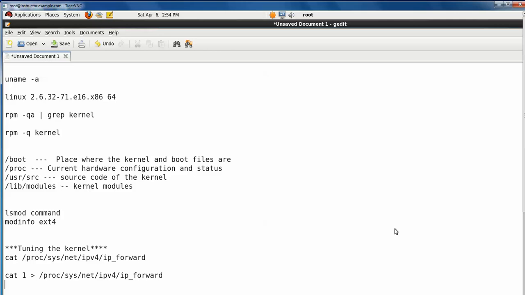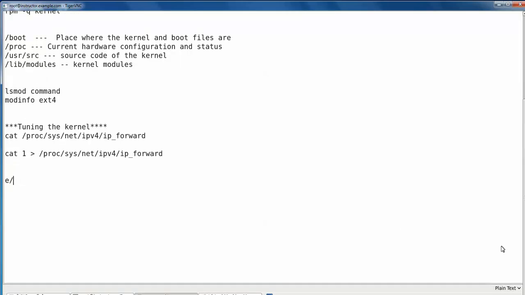If you want the changes to be persistent across reboots, then you give them in the configuration file /etc/sysctl.conf. Using sysctl.conf, the kernel parameters are applied persistently even after rebooting.